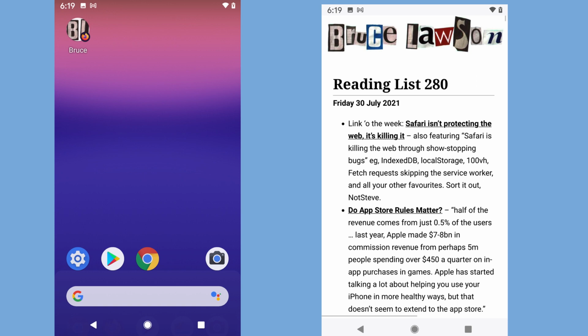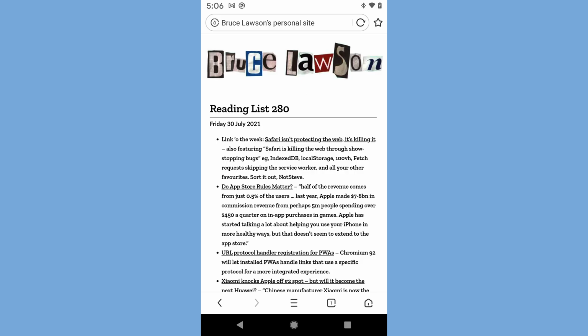If, however, a user goes to my website in a browser that doesn't support PWAs, such as UC Web here, they don't get offered the add to home screen thing. They just see my website and navigate it as normal. So people with capable browsers get an app-like experience. Everybody else just gets the website and nobody loses out.